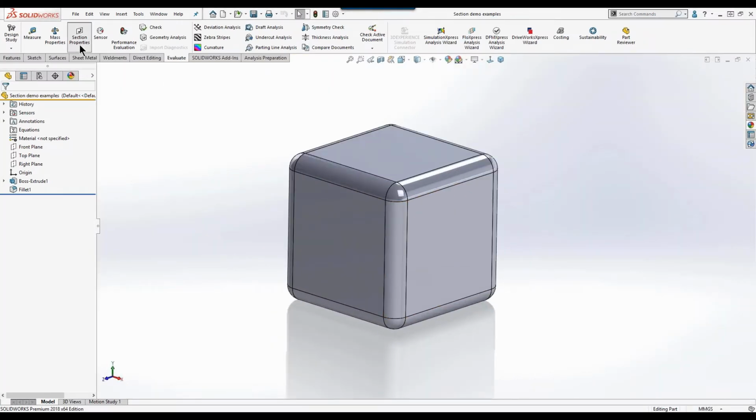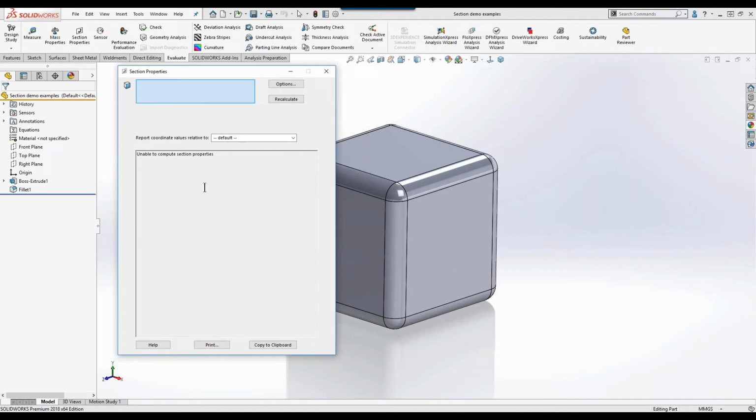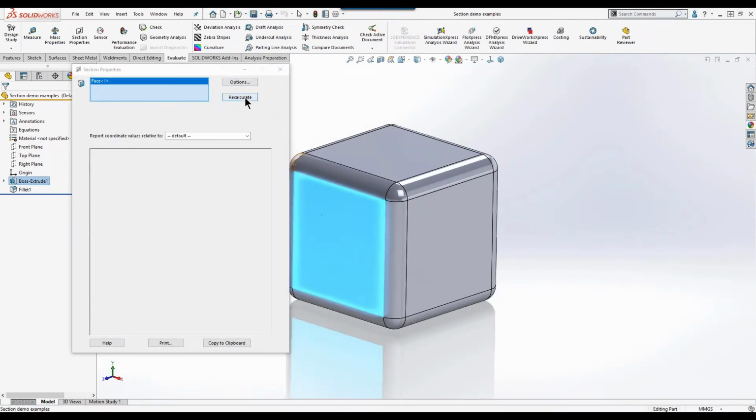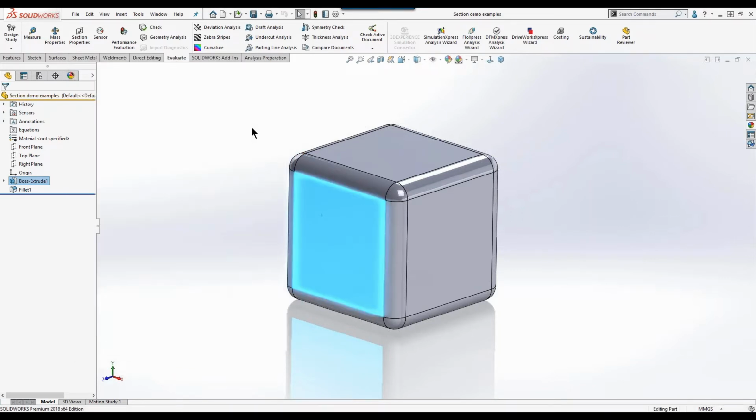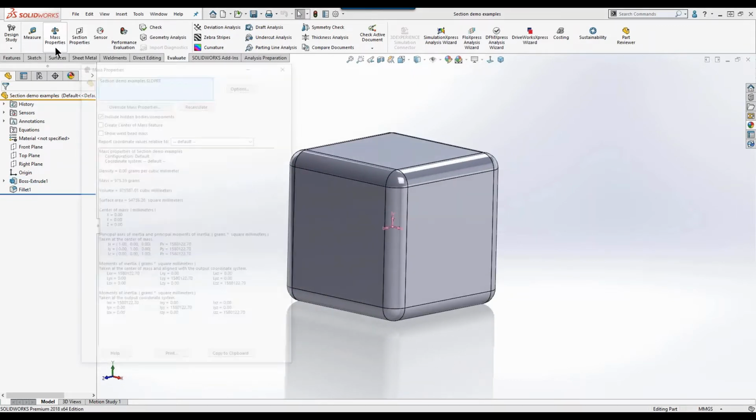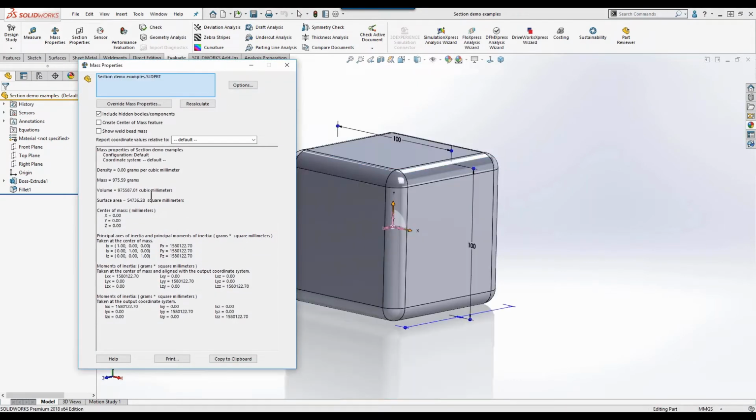If we want to do our section properties, it looks very similar to the mass properties box. What we're going to do is select a face, hit calculate. It gives us the area, right? One thing you might be saying to yourself is, well, I can get that from the mass properties, right? So it gives us our area here.